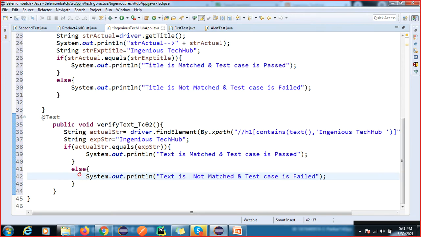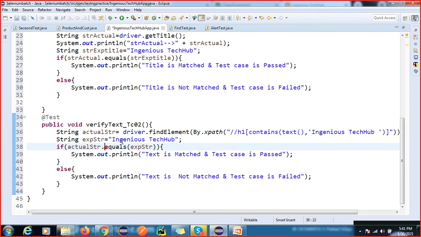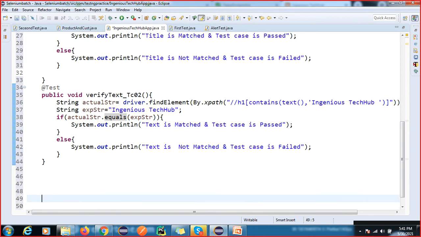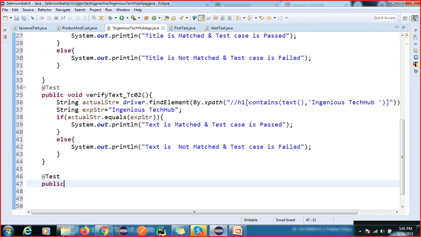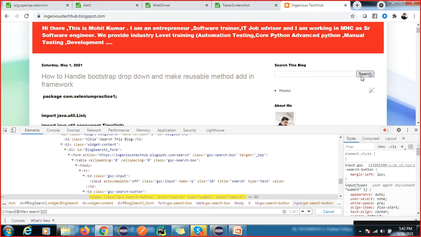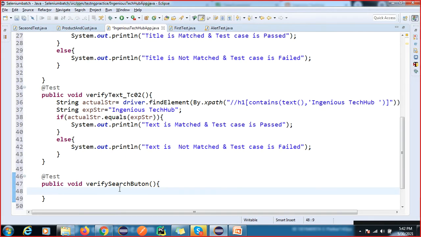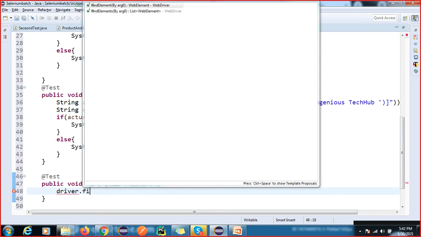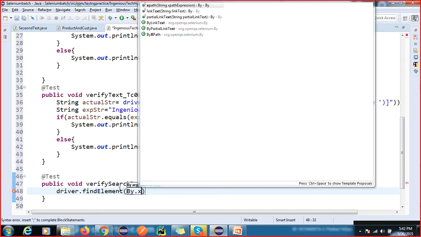So now what is your next test case? Another test case is verifying whether the button is there or not. So test public void verify search button. Verifying the search button, and here you remember how to validate this. We will find the element first. Find elements By dot xpath.